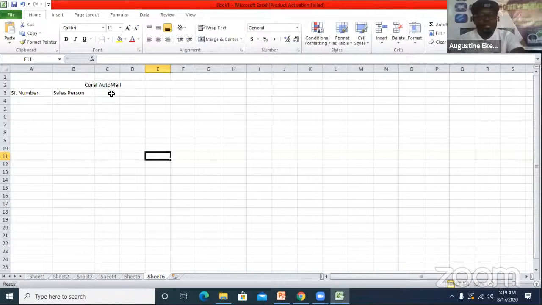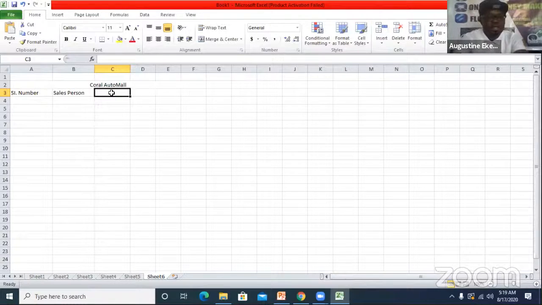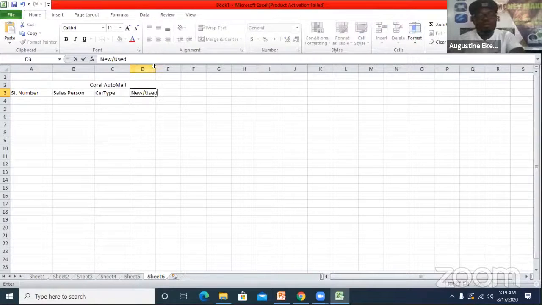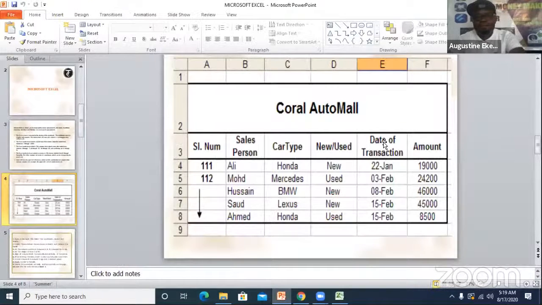So when I come here, I'm gonna stretch this more. Car what? Type and what? New what / what? Used. Thank you. So I'll do the next thing. What's the next thing there? Date of transaction and amount. Amount is the last thing, isn't it? So I'll get back.